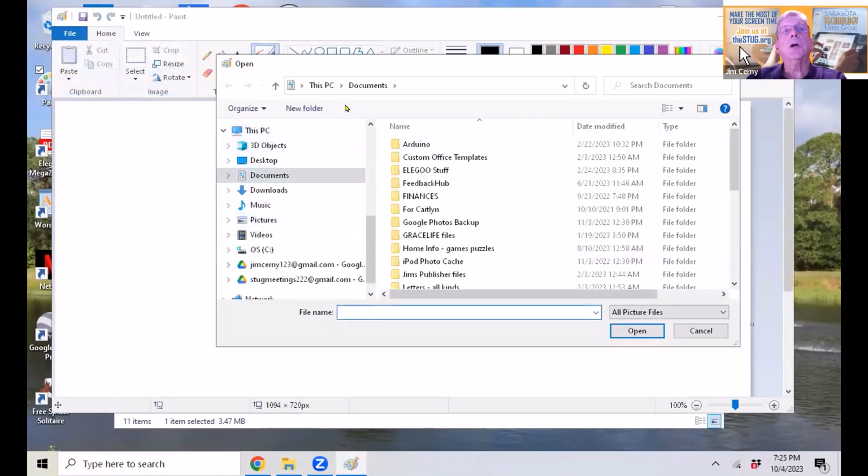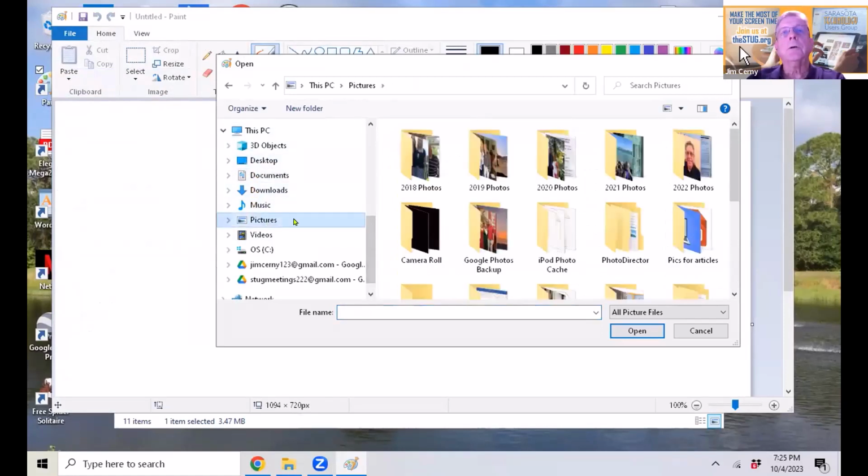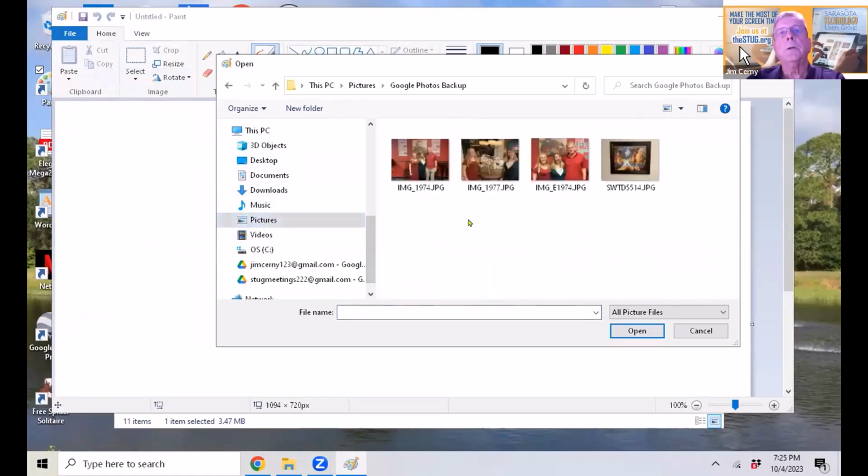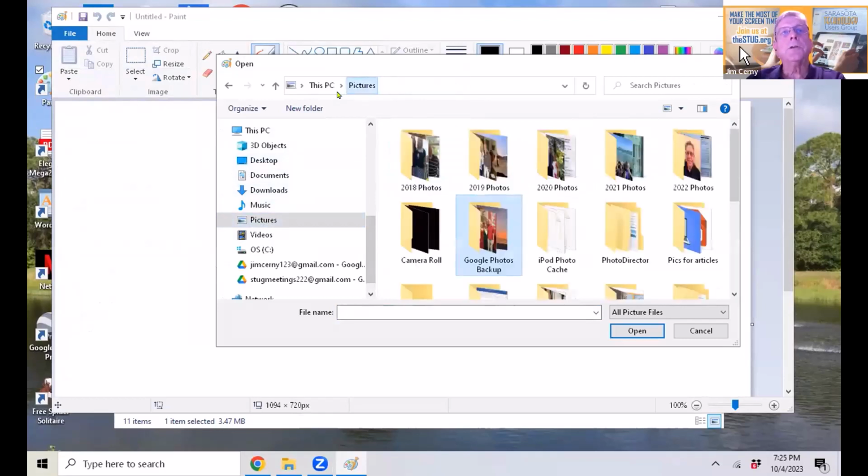And this looks just like Windows Explorer. So I can go to Pictures, and I can hopefully find that same photo. Was it this one? No. You can go back up here. This is the path name up there.